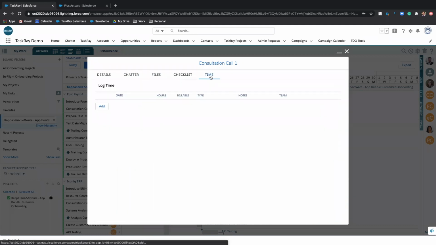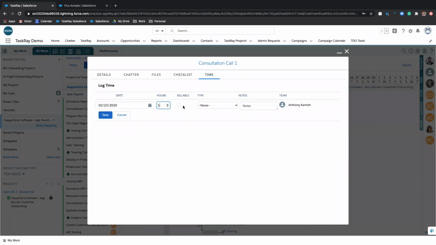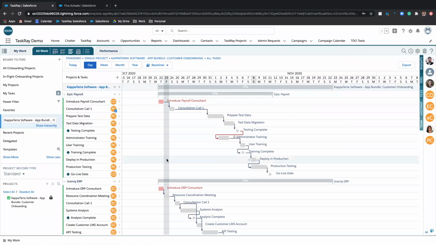And then the last thing I'll touch on here is going to be logging time. So you can log time and you can say this took 2 hours. Your admin can configure different types of time if you do want to get more granular there, or whether it's billable or non-billable, and add notes. You can also log time via a stopwatch function.